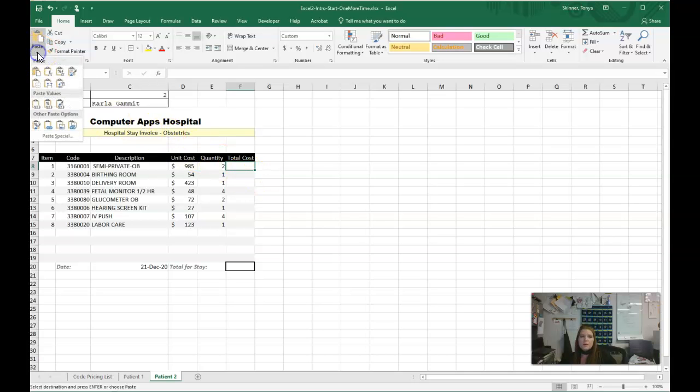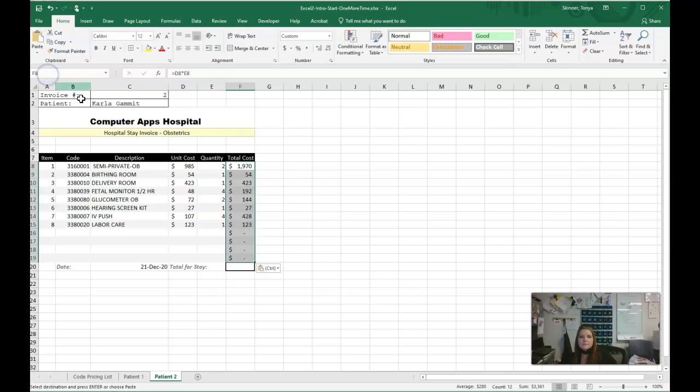So I'm going to click on my drop-down arrow. And if you look carefully, you can see there's paste values, paste formulas. See the one that says fx? That's my formulas. I'm going to click that one. And there we go. It puts the formulas in, and they are doing the right thing.